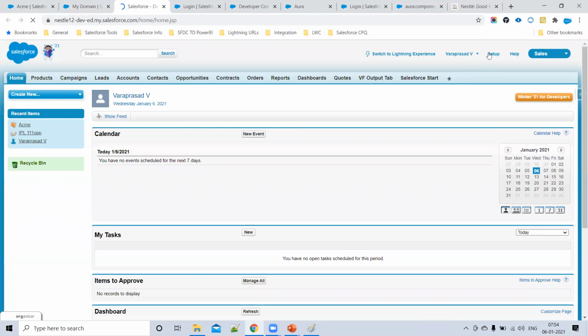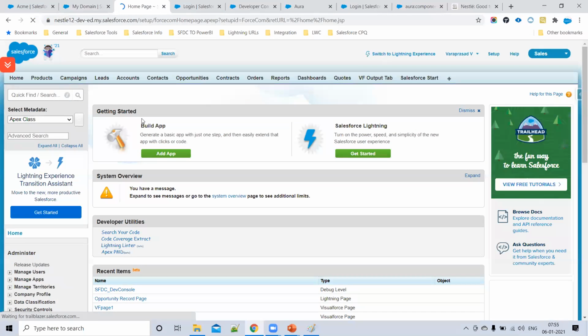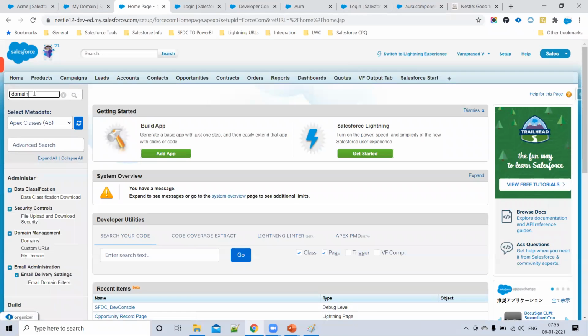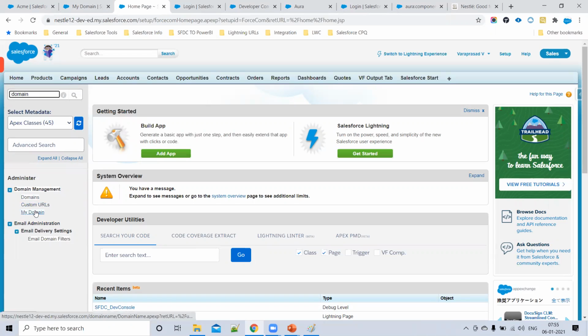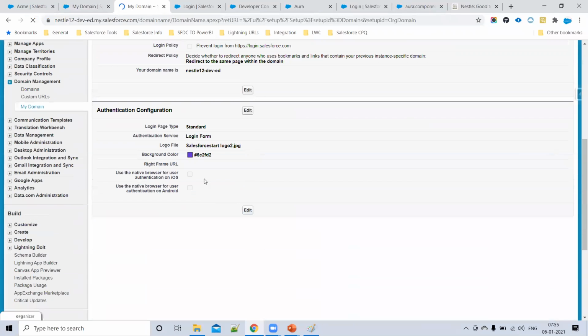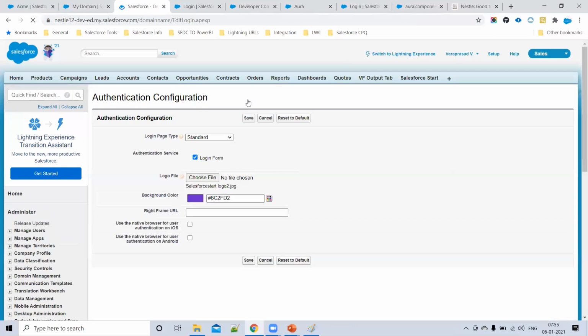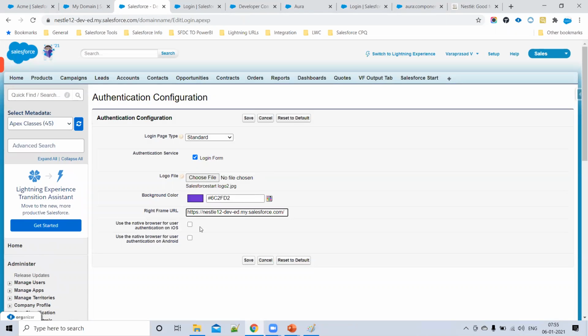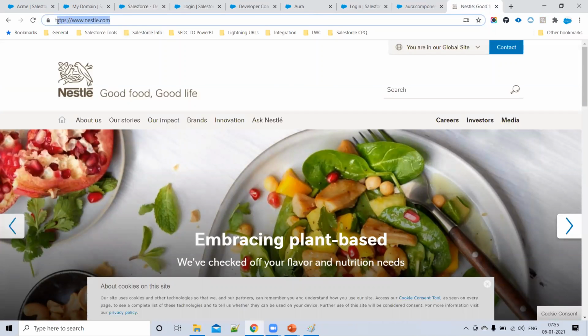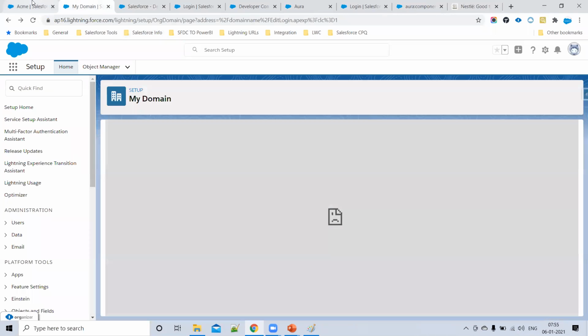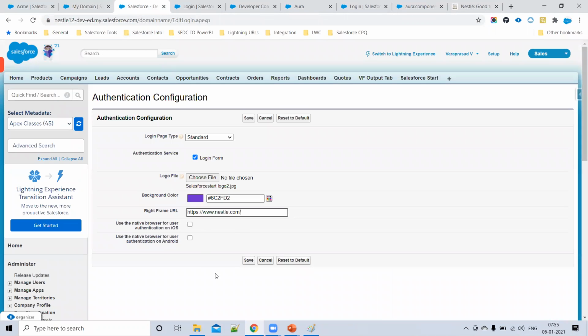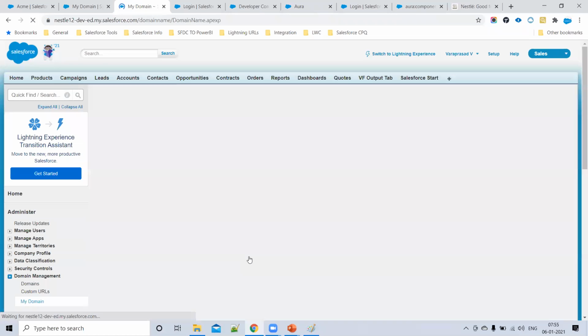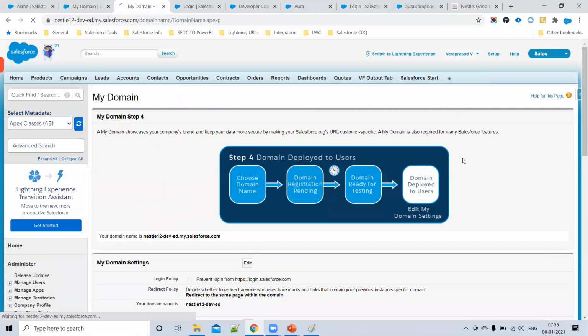You can customize your page. That's what I'm saying. Click setup. You can customize your login form. How you want to display your login form, that you can customize. Click domain. My domain. Click edit. I have not done this previously. I'll add this Nestle URL, because I want to display this image on the right side. We'll see how it will display. It may work or not, I have not tried. Click save. Okay. Now log out and see how your page will display.